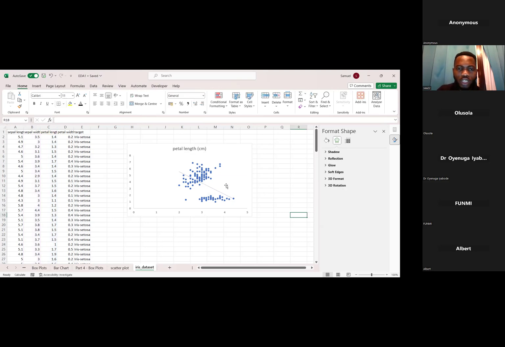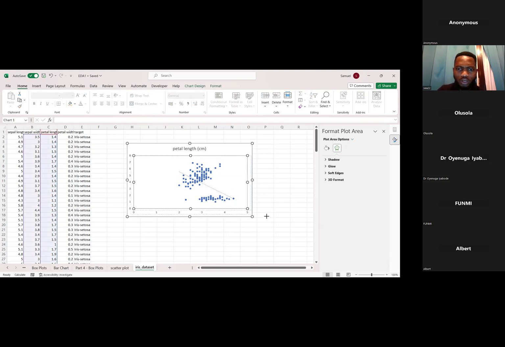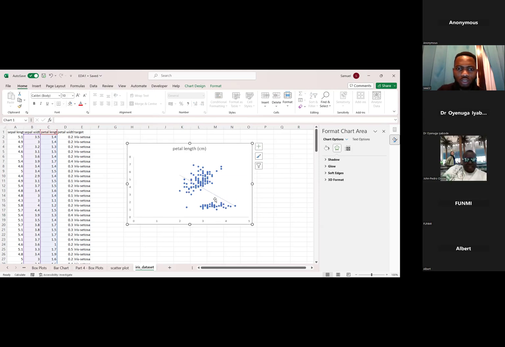Looking at this graph, right? Can you see the line? Yeah, we can see. Visible. Yes. So that tells me that, because basically what we are looking at is the relationship between these two variables or these two features, these two features are negatively correlated.